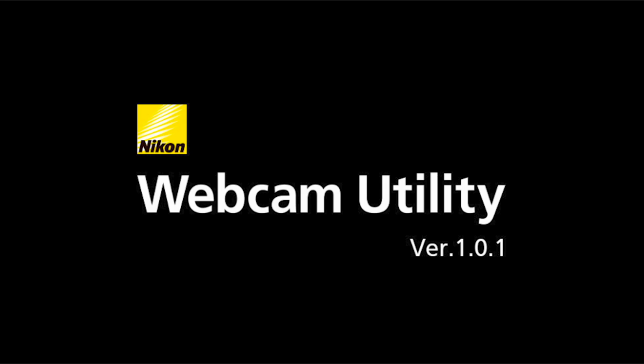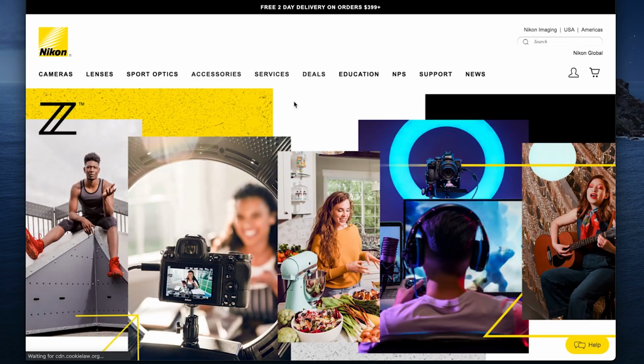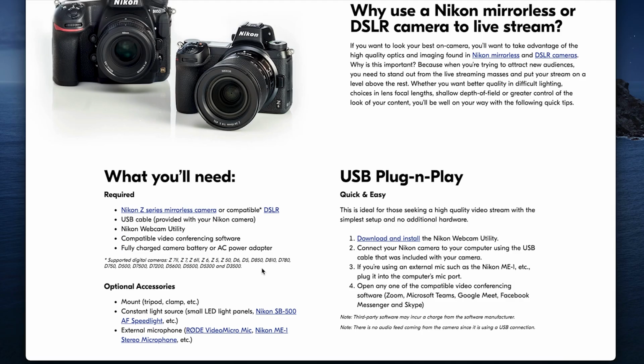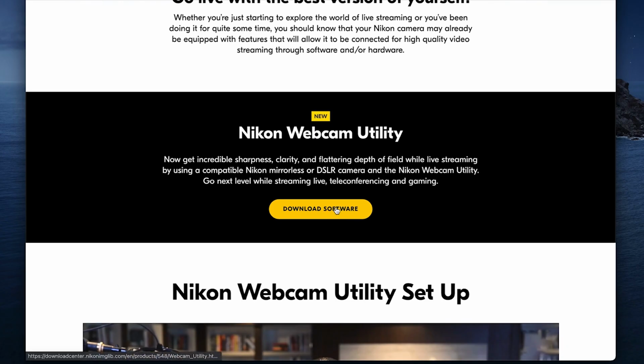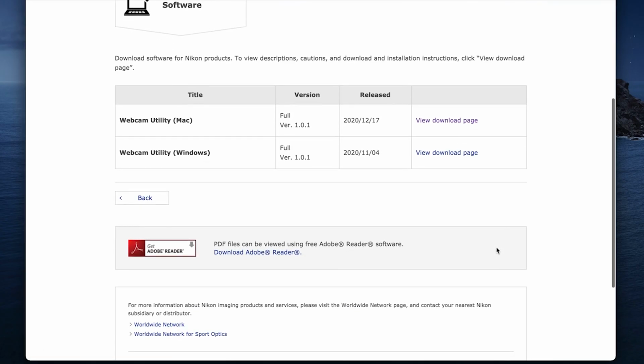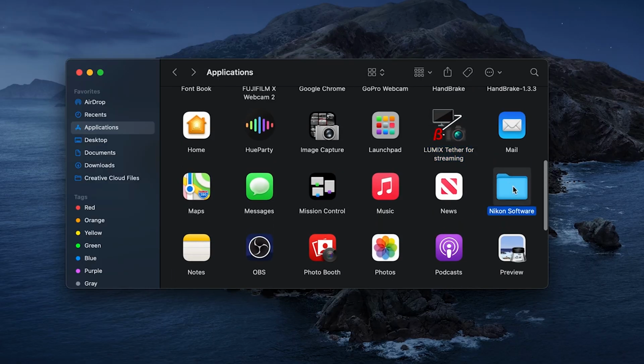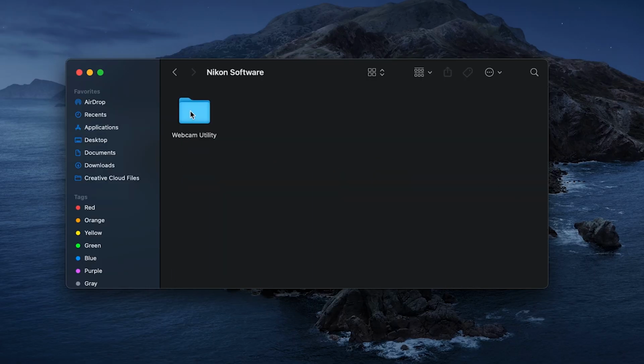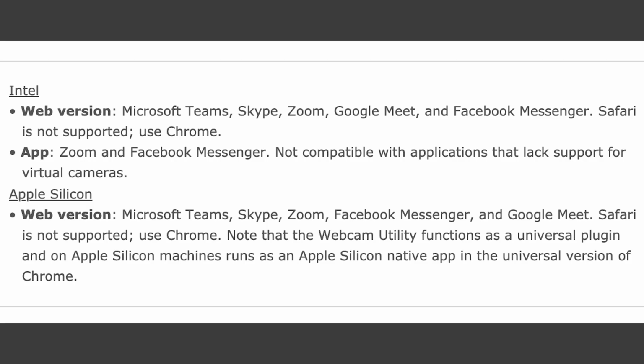Nikon Webcam Utility. Go to the Nikon Webcam Utility page, and at the bottom you'll see your compatible camera models. Hit download, select your OS, and then download the program. Again, this is like a hidden application that will just appear as an option in your streaming software and doesn't actually show up in your applications. And here are the softwares that it's compatible with.